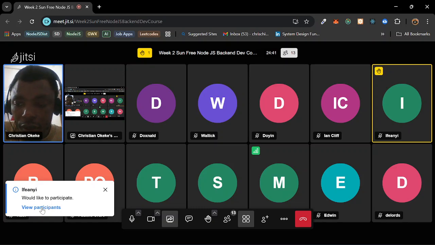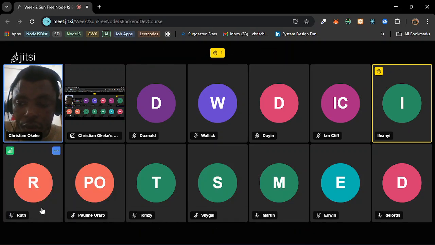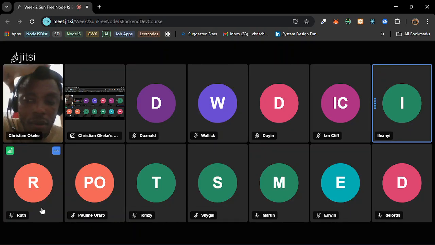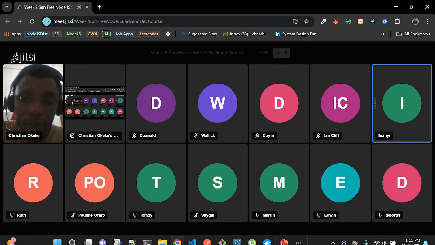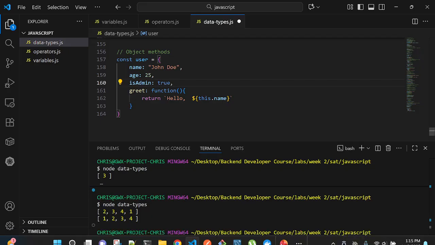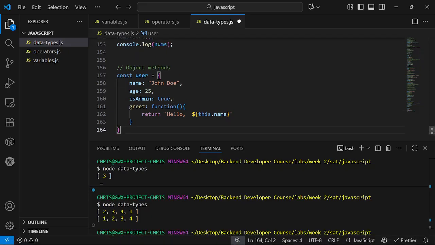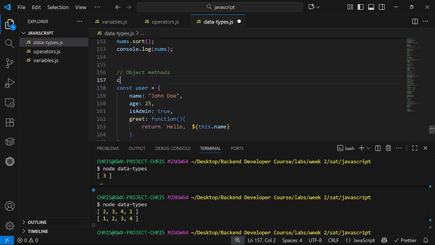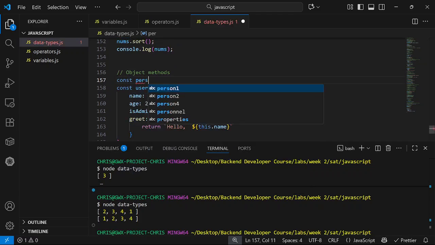Yes, sir. This recent code you wrote now, the name, age, are they variables or functions? Yeah, on this object, they are variables. They are properties of the object. I am defining a user object. To define a literal object in JavaScript, you use curly brackets, just like this. So it's like an array. No, it's not an array.